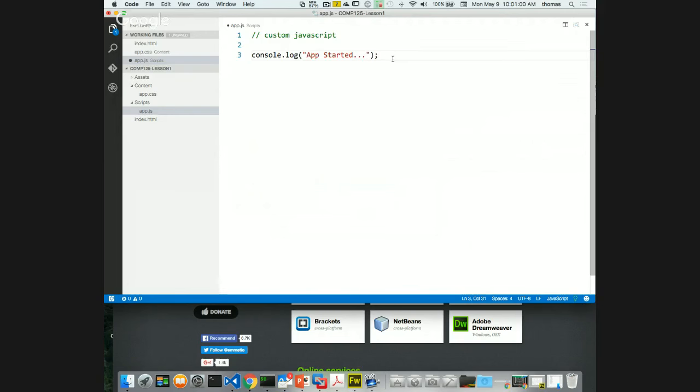Okay, so we're going to use console.log in order for us to troubleshoot our app a lot of times, right? That's what we're going to do. So let's go over this a little bit to help you understand.